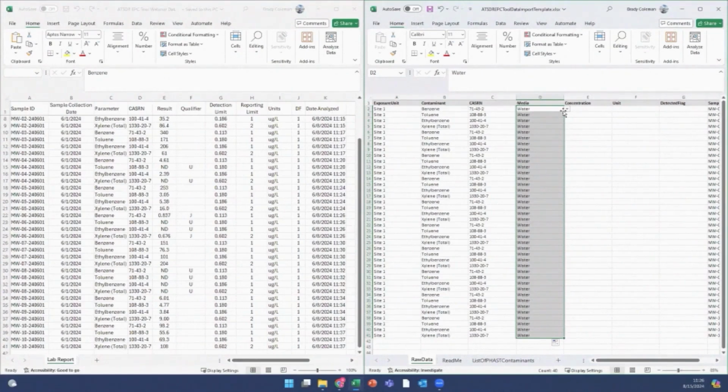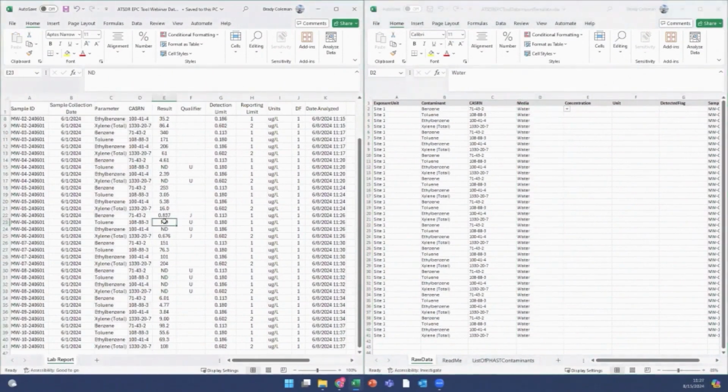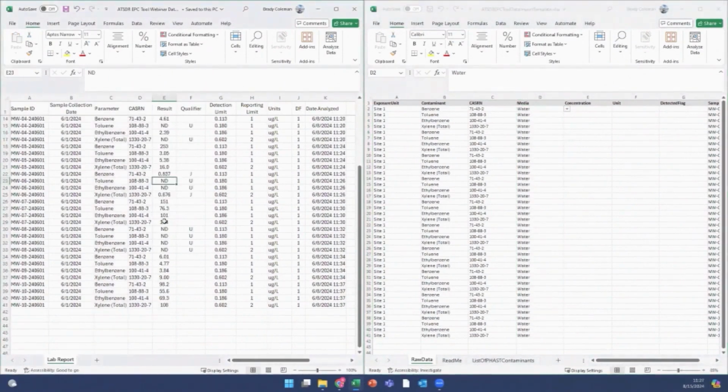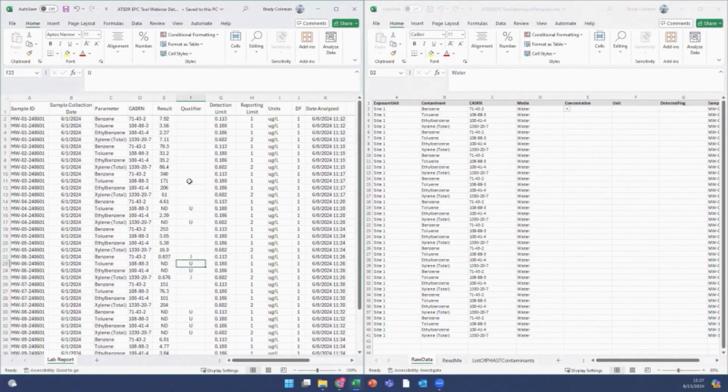In the original data, you'll find that there are multiple non-detects, which are flagged with an ND in column E, which is the result column, and a U in column F, which is the qualifier column. ND and U values are 2 common ways that non-detects are represented in environmental data, but you may see reports where other values are used. In general, you'll need to review your own data carefully to make sure you understand how non-detects are being represented before you move the data into the template.